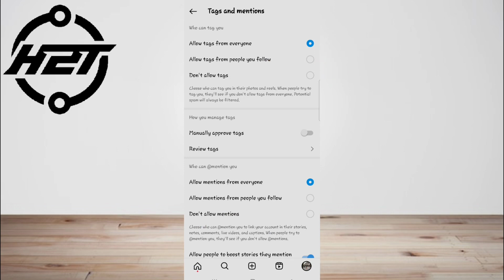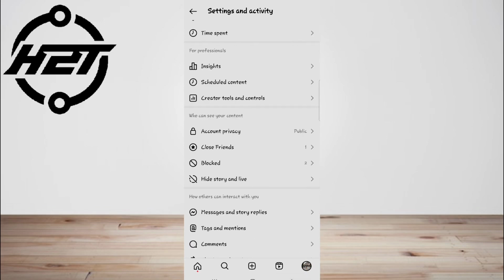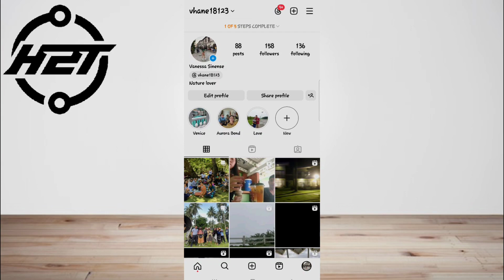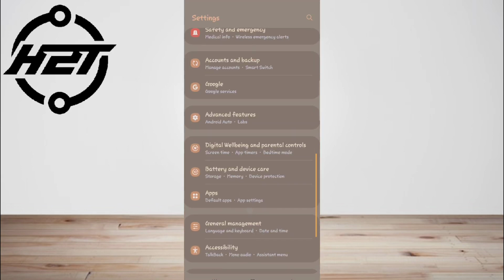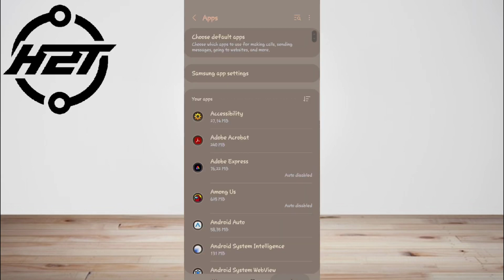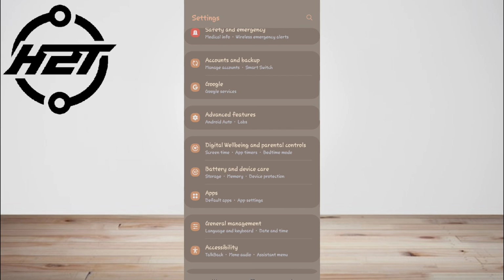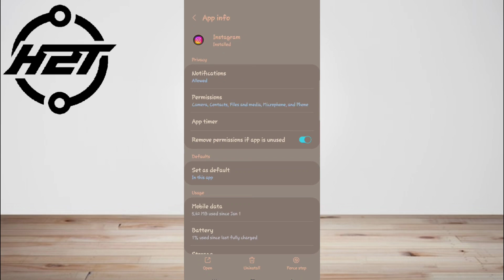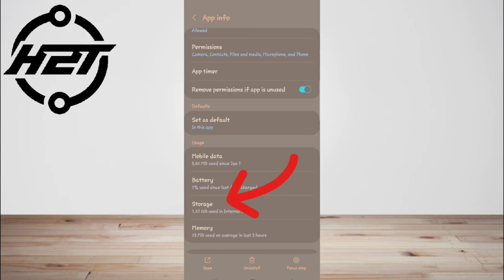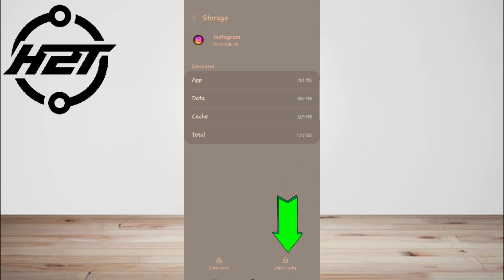The fifth option, clear the Instagram cache. Cache files can become corrupted and prevent the app from working properly. To clear the app cache, open your phone settings, then go to Apps and Notifications. Then search for Instagram. Scroll down and tap Storage. Now, clear cache.